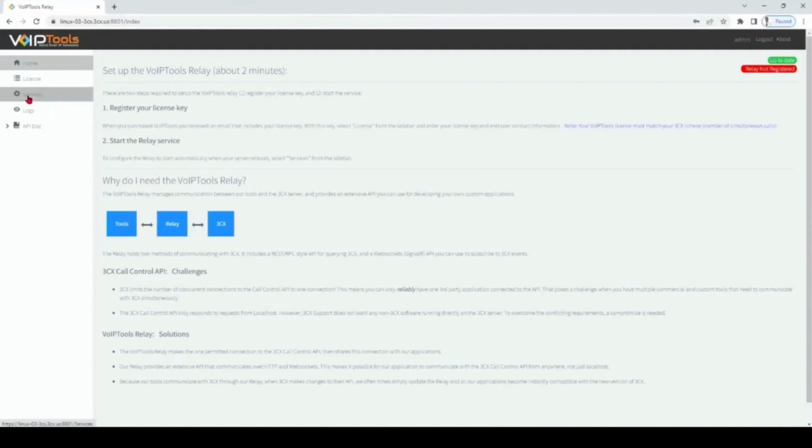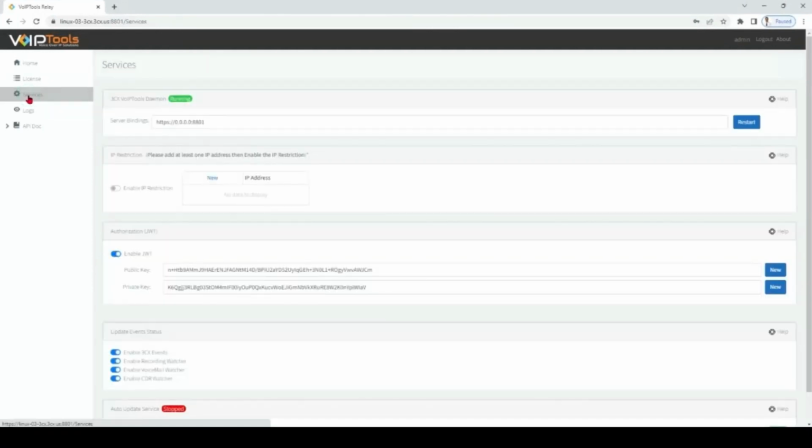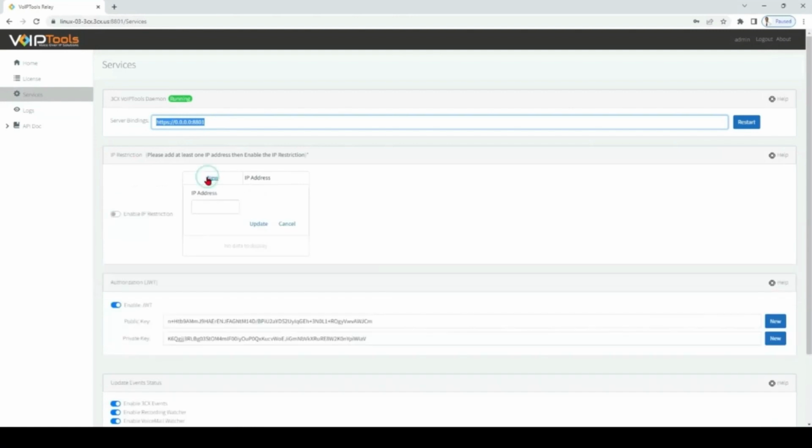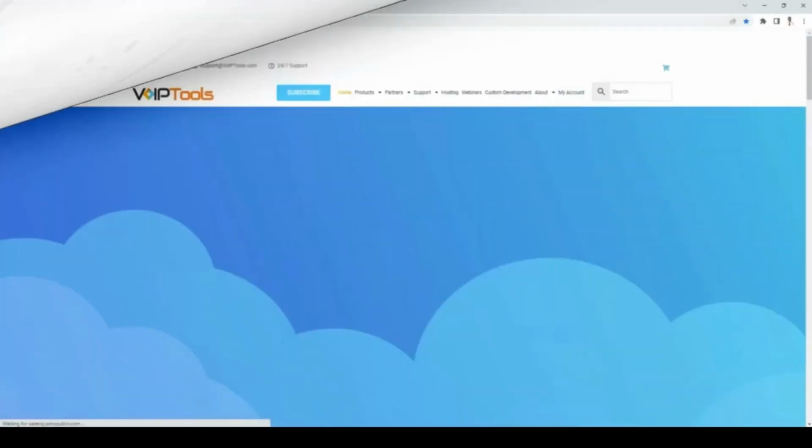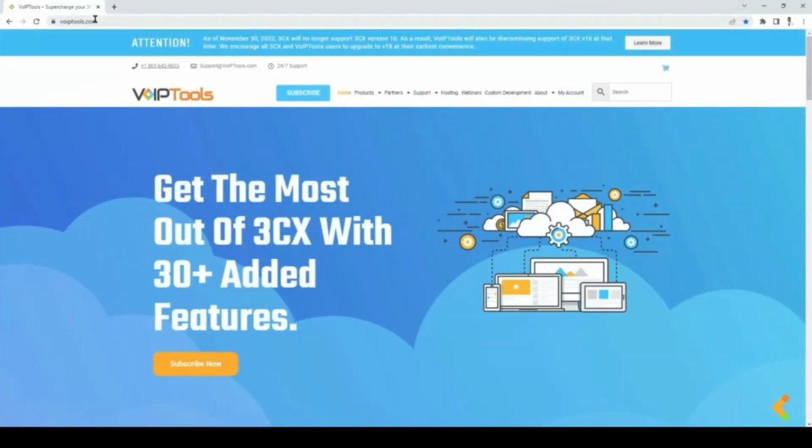Now we've logged into the relay, and we're going to the settings page, and you'll note that it only lists HTTPS now in this latest version. Then we want to put in an IP restriction that says the only person that can talk to the relay is the VoIPTools server. That pretty well locks it down all by itself. But what's new is turning on JWT, and there's a private and a public token. We're going to use those in just a second here.